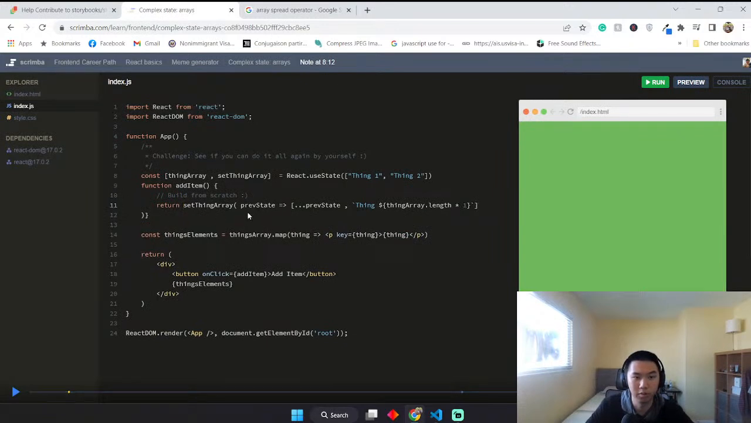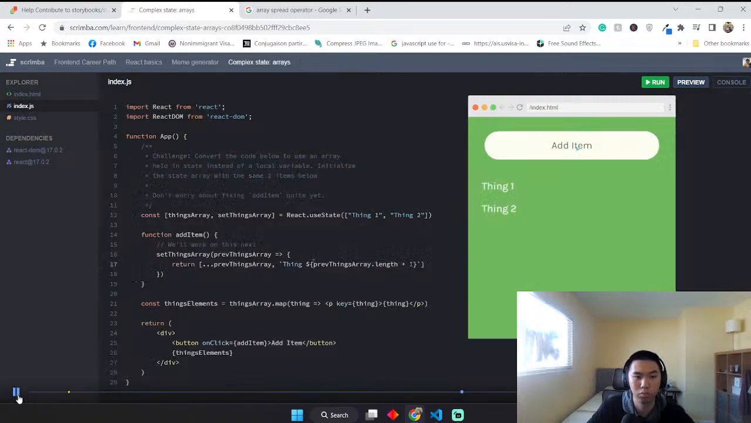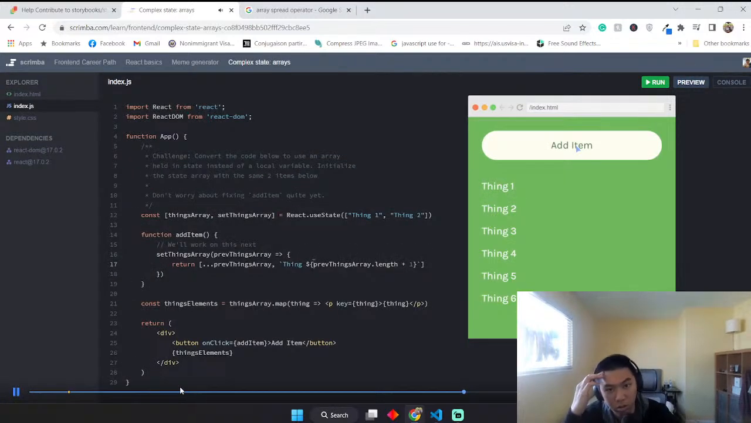Right, so previous state. So the array of previous state, so 1, 2. And then whenever the user clicks add item, it's going to initialize this as well. Add item. Awesome. Look at that. We've got things adding to our list with the correct numbers and everything.